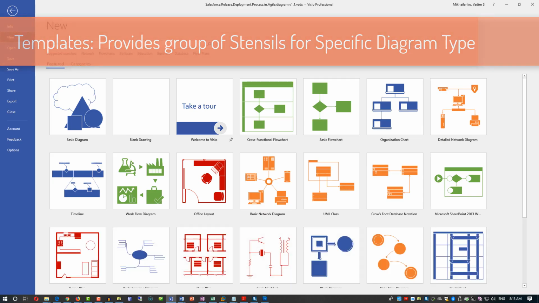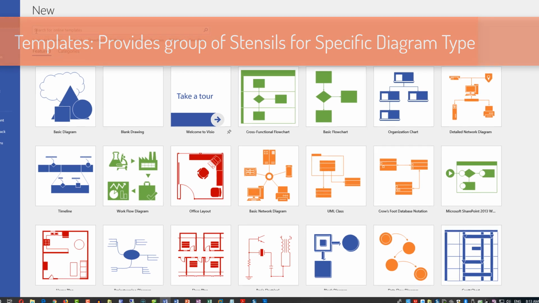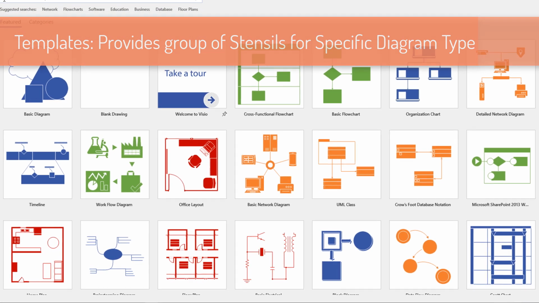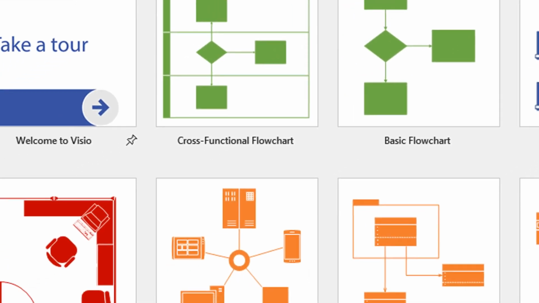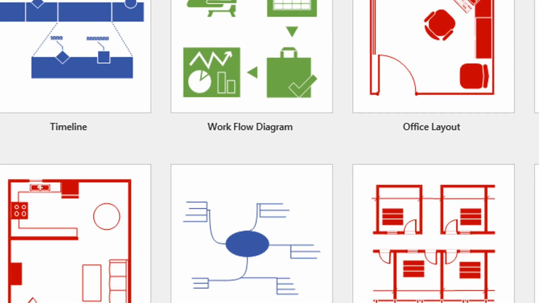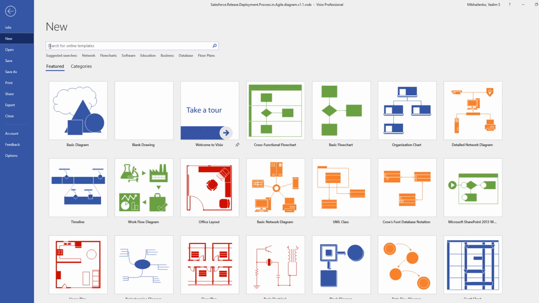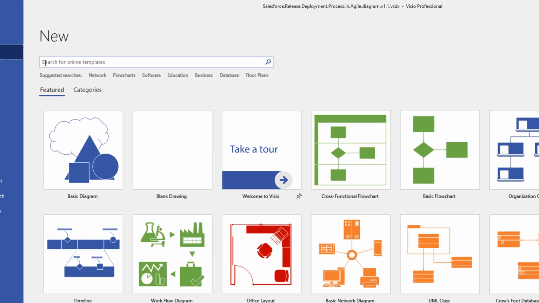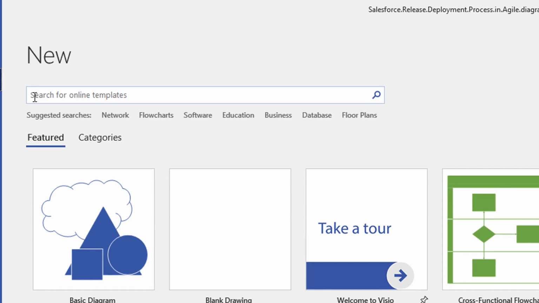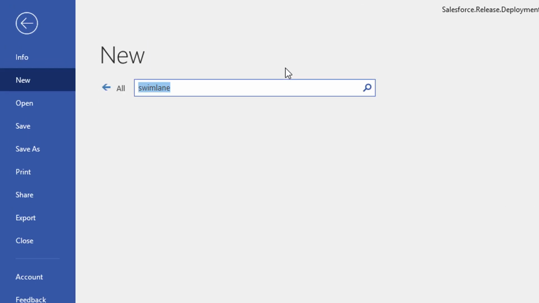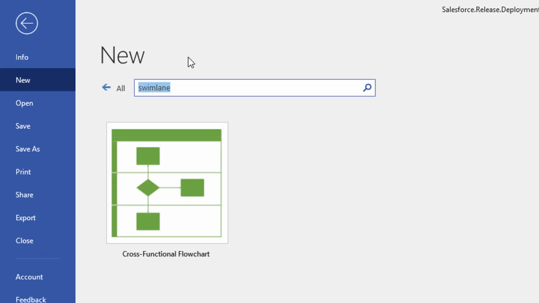And templates are used to create a particular kind of diagram. When you want to create a diagram, start with the template for that type of diagram, which you can search when you start a new Visio diagram. For example, to create a new cross-functional flowchart diagram, navigate to the File tab, click on New, type in swimlane, and then select cross-functional flowchart diagram.